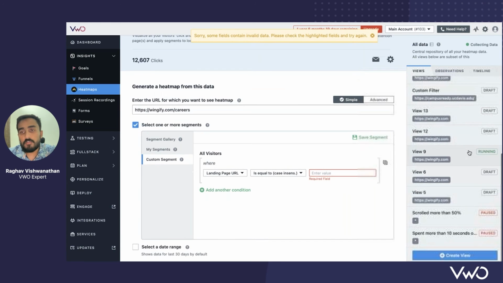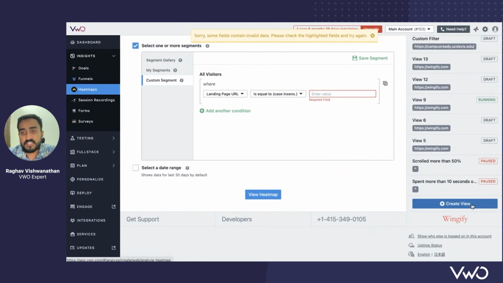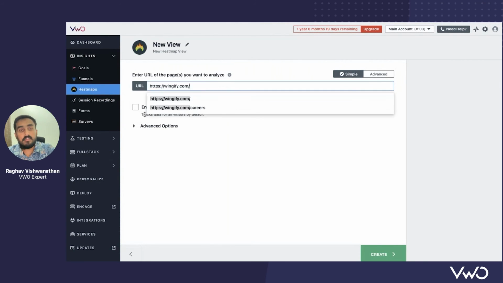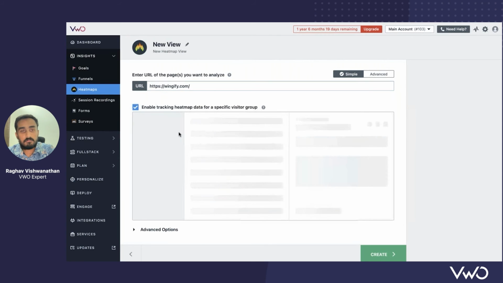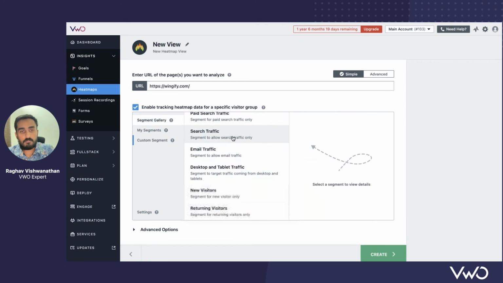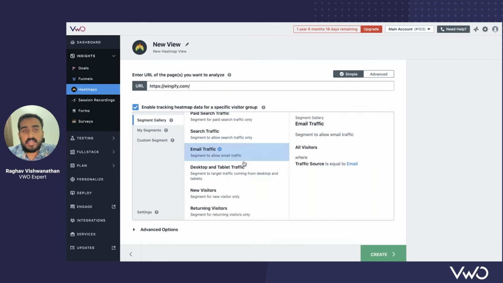We also have an option called views here. Views are nothing but preset filters, right? Things like if you want to track only a specific campaign, or if you want to track all people who come from email campaigns as a heat map, you can create a particular heat map like that for all people who are coming from email traffic. So that could be created as a view for me.